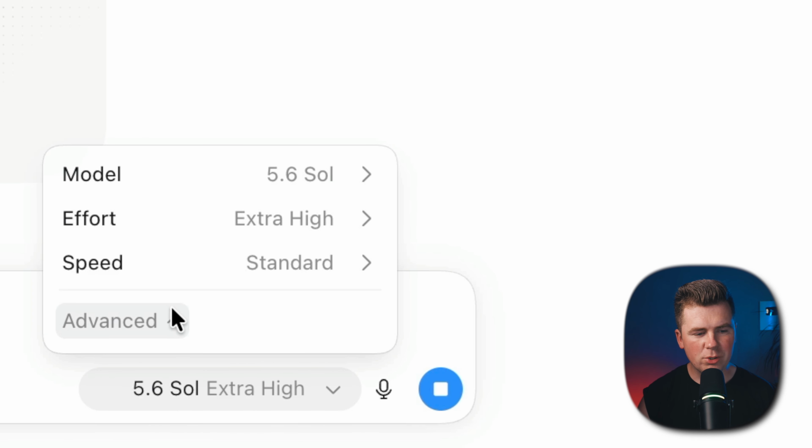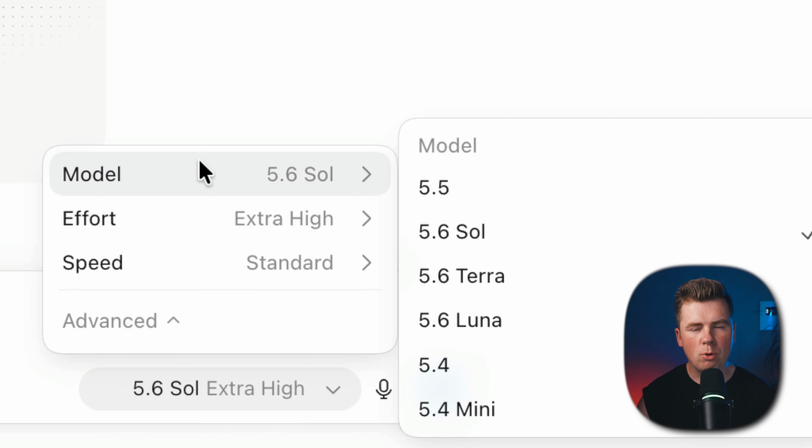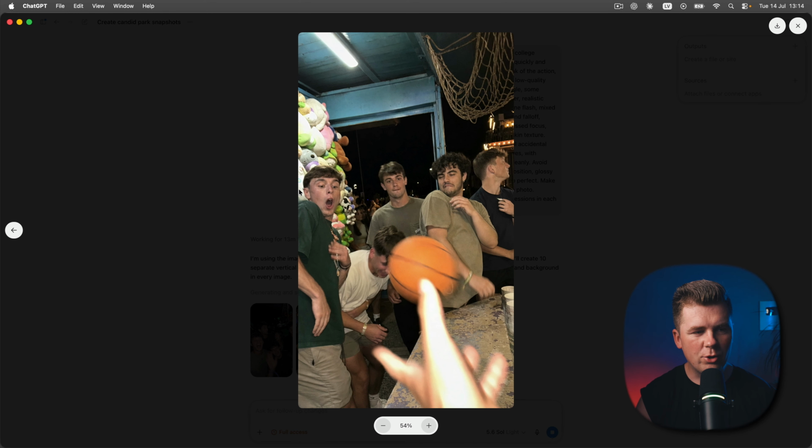And as you can see, I am using basically model 5.6, which is the newest, and the Sol is the strongest one. That's why it is thinking longer, but I think that's why the results are even better. And here is another one, and I cannot believe how realistic these look.